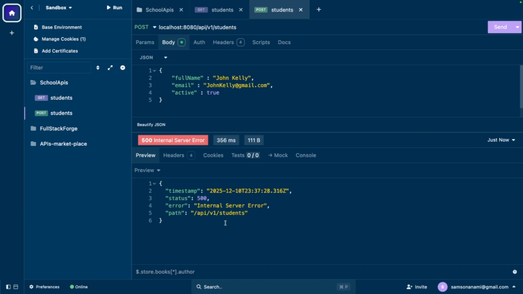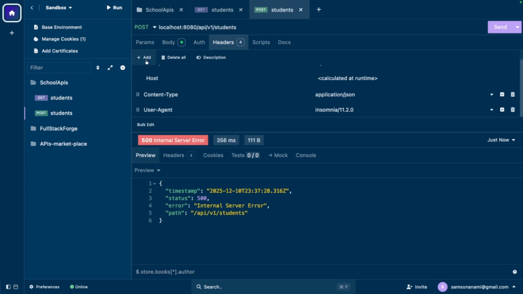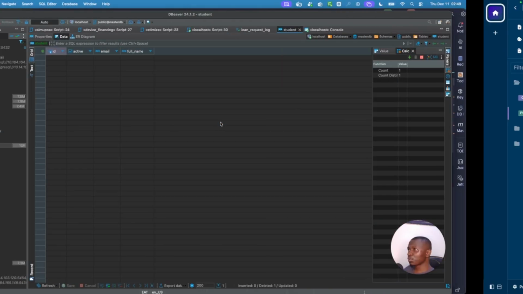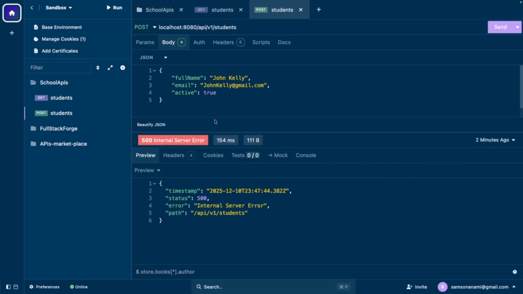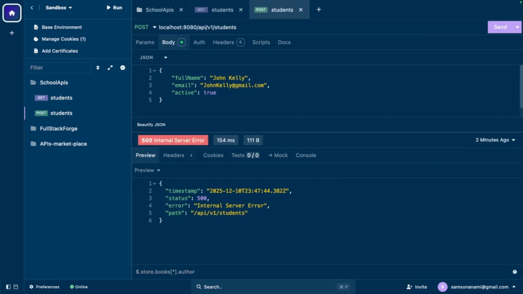So internal server error, API student is a post. Let's see if the application type, content type JSON, that's okay. So let's see where the problem is. So in here, one issue that we are having is so we can't really, because our model has this item. Let me see.